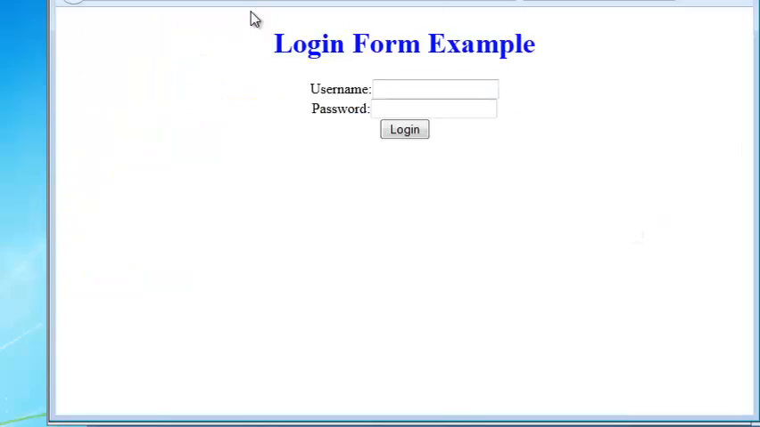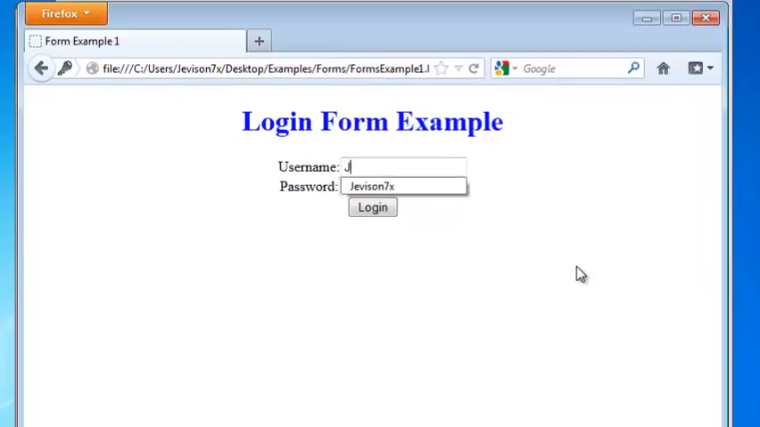okay, my internet connection is down now, so this one won't be submitted anyway, but let me just refresh and submit and show you what I mean. So I type my username, okay, and then I type my password, and I click on login.